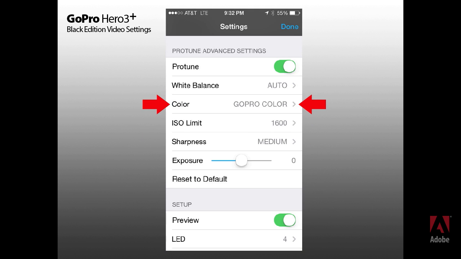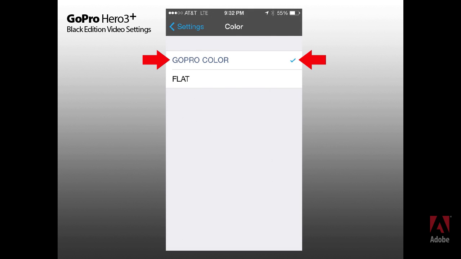Let's go back here to color. In combination with the white balance, you also want to set up your color. Now, I prefer to use the GoPro color, and I'm going to demonstrate why I choose that in just a minute. But professionals like to use the flat mode in combination with the camera raw mode. And again, let me demonstrate that in just a moment.